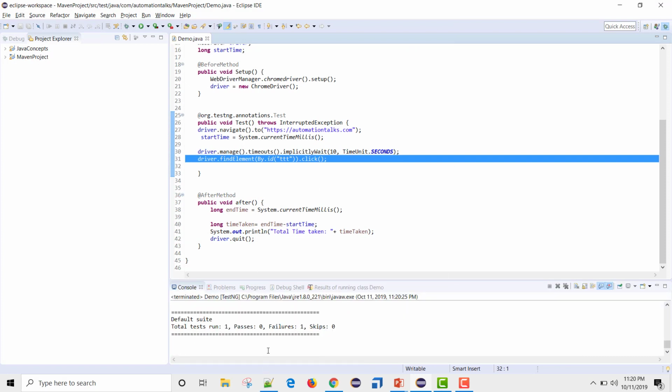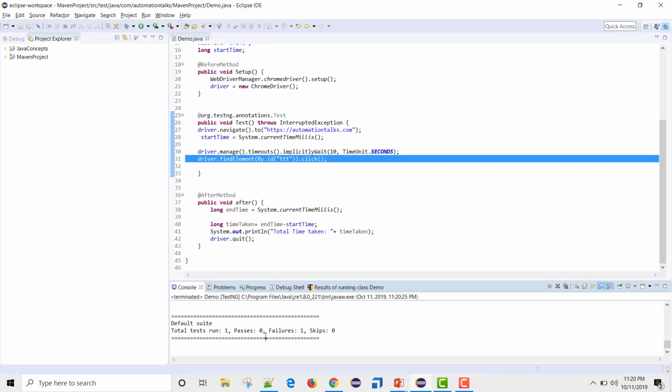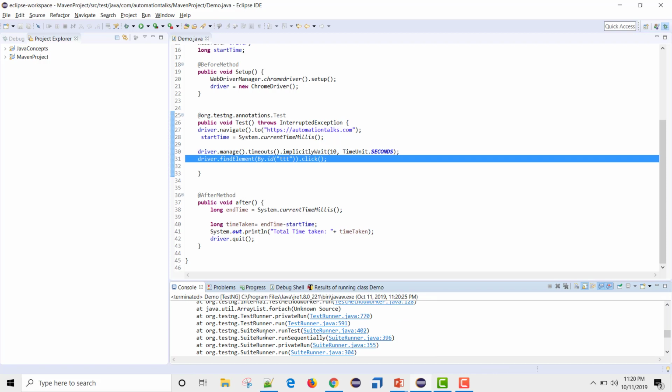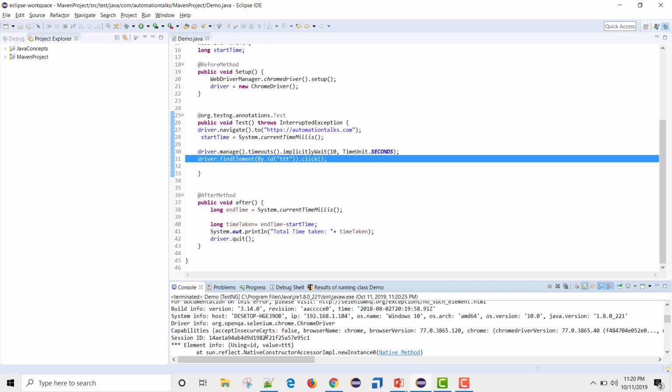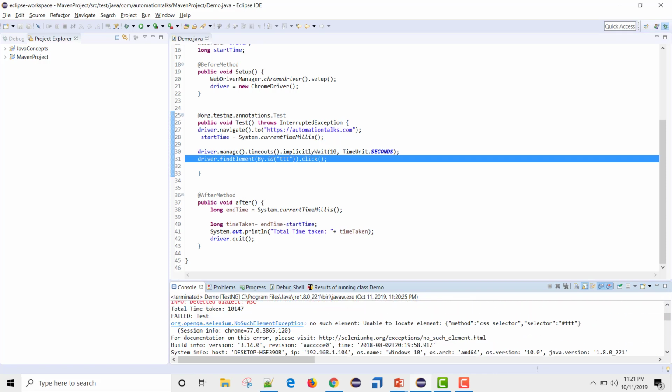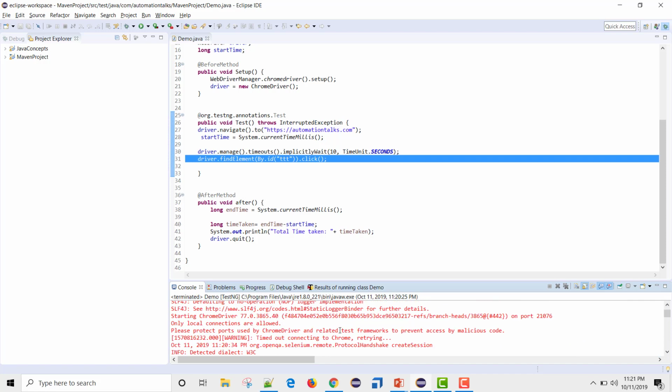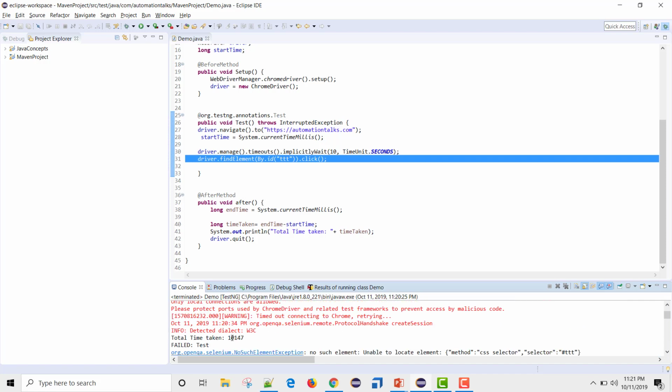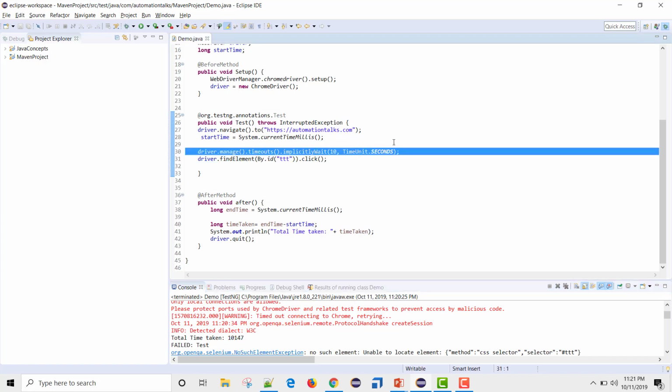Okay, so you can see it has printed the time taken. Basically the exception is thrown because the element is not present, right? It is saying no such element, that's fine, and it is saying time taken is 10,000 millisecond, right? So 10 seconds approx, which is my implicit wait.